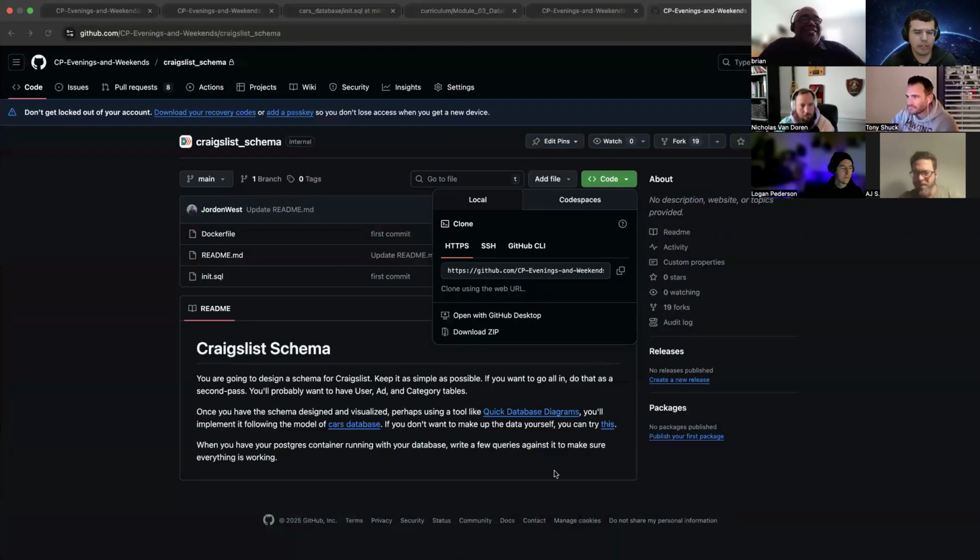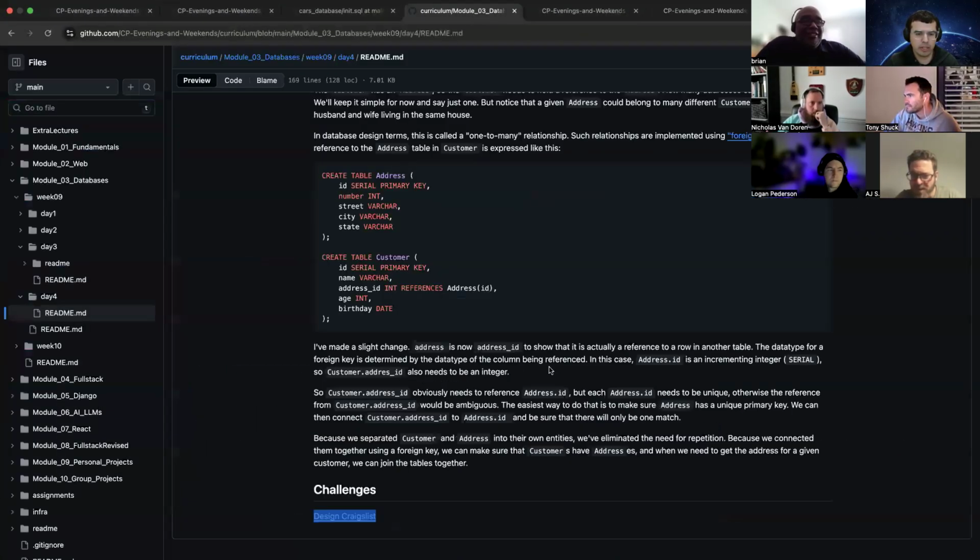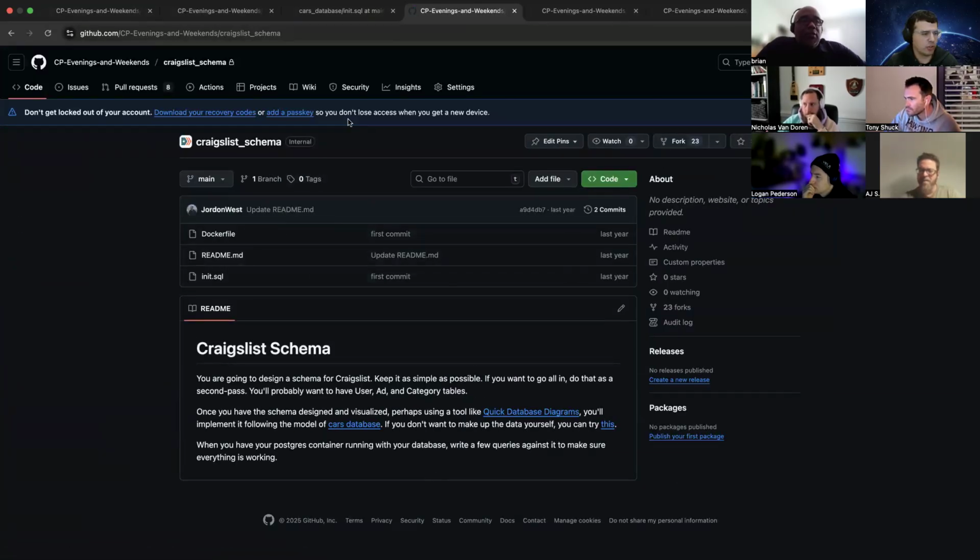This is exactly what you're going to do. Why is this not working? All right, I just went to the only challenge for today. We're going to design Craigslist. I go here. This is all you get. It says you're going to design the schema for Craigslist. Keep it as simple as possible. If you want to go all in, do a second pass.